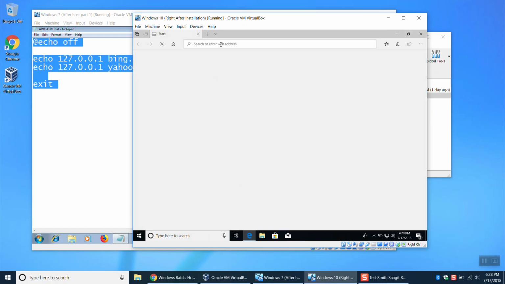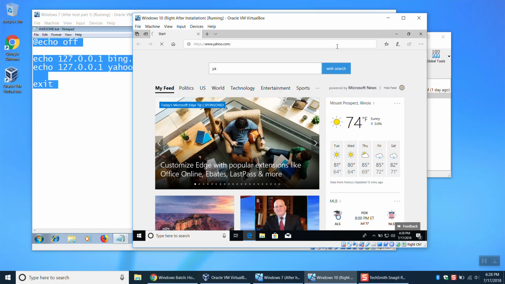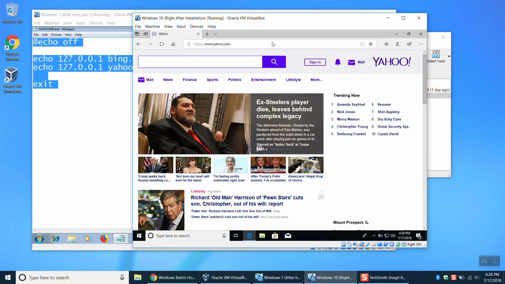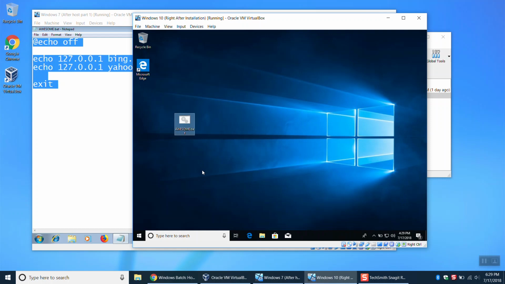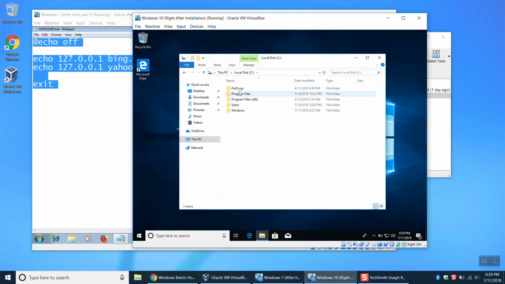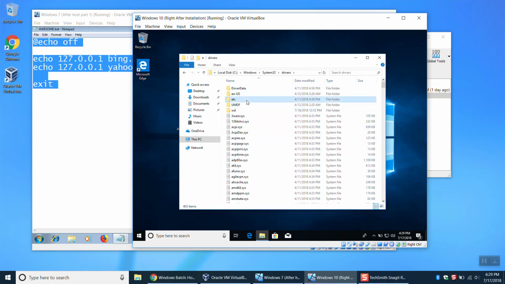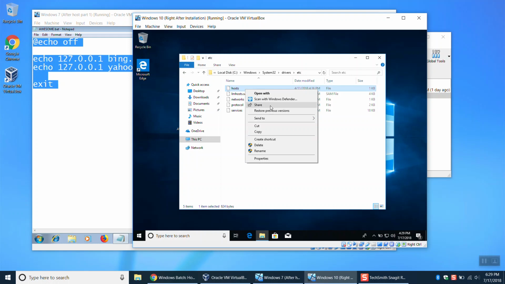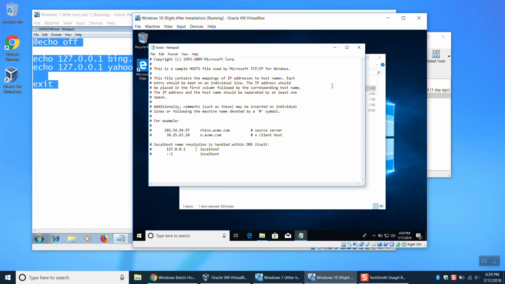I'm going to open up Internet Explorer again and type in yahoo.com. Still works. Going to type in bing.com. Still works. So I wonder if that file got modified at all. Let's go ahead and see. We'll go to This PC, the C drive, Windows, System32, drivers, etc, hosts. Let's open this one up with Notepad. Okay, so it hasn't been modified.